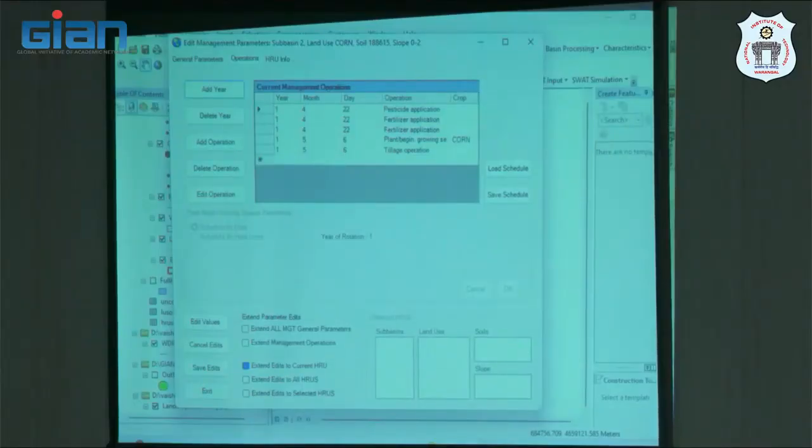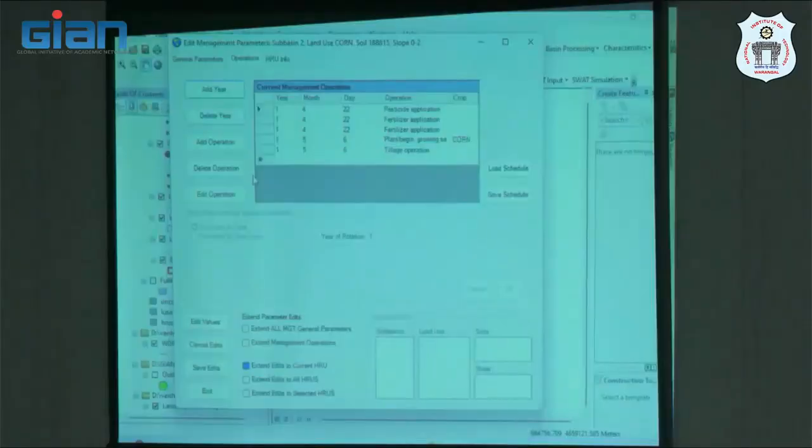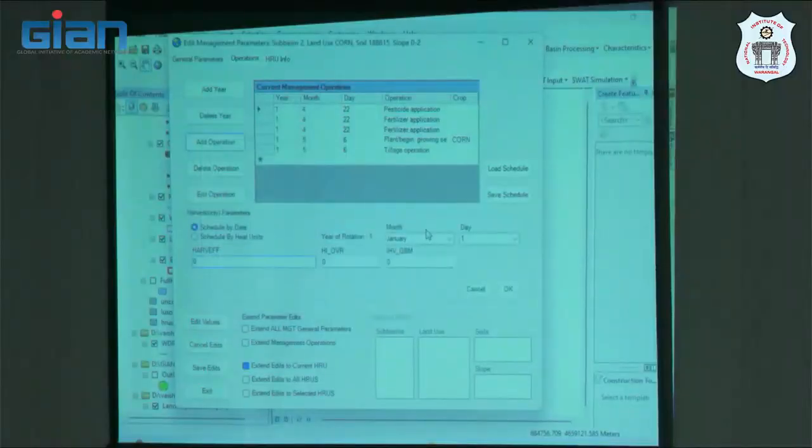What is the next operation? Harvest on October 14th. Click add operation. It will be only harvest. Harvest only. Click OK. October 14th.